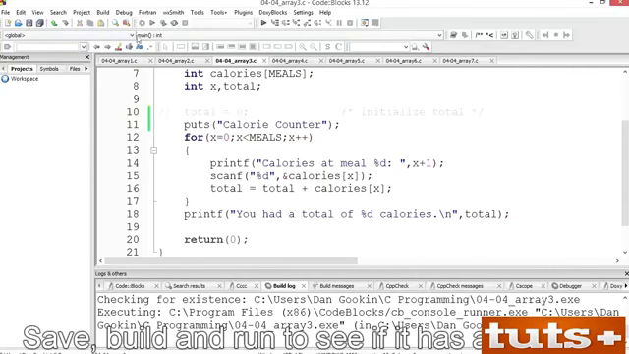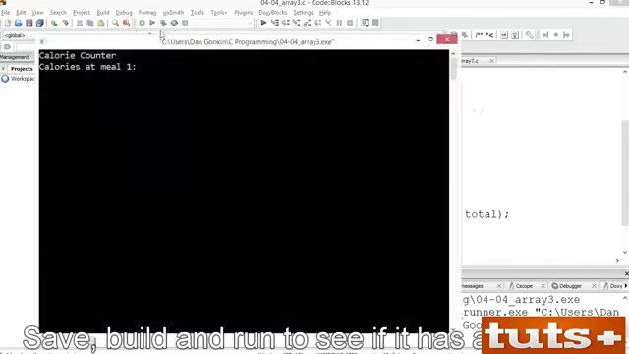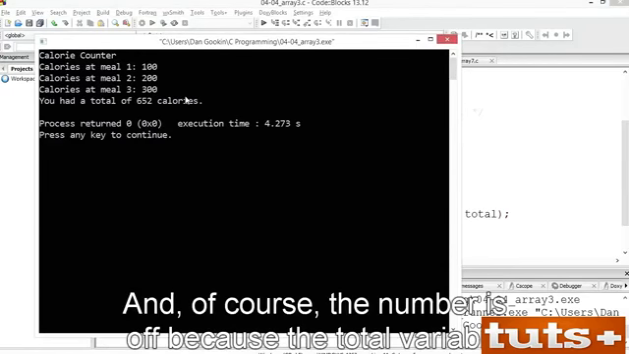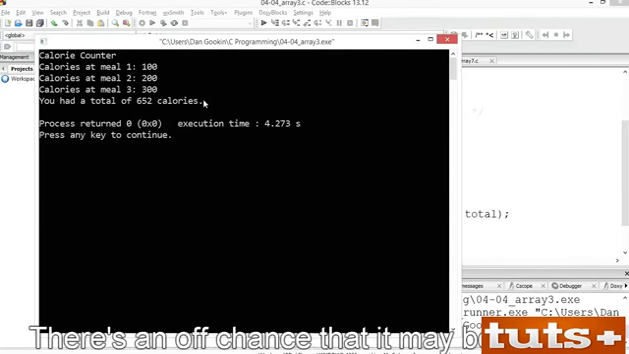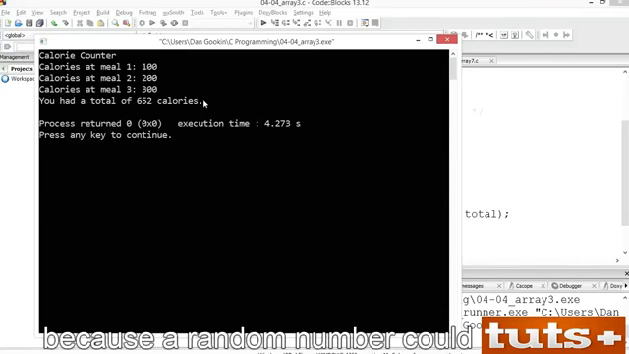And of course, the number is off because the total variable was not properly initialized. There's an off chance that it may be correct because a random number could be 0, in which case 600 would show up. But here, you see that the total variable was somehow containing the value 52.